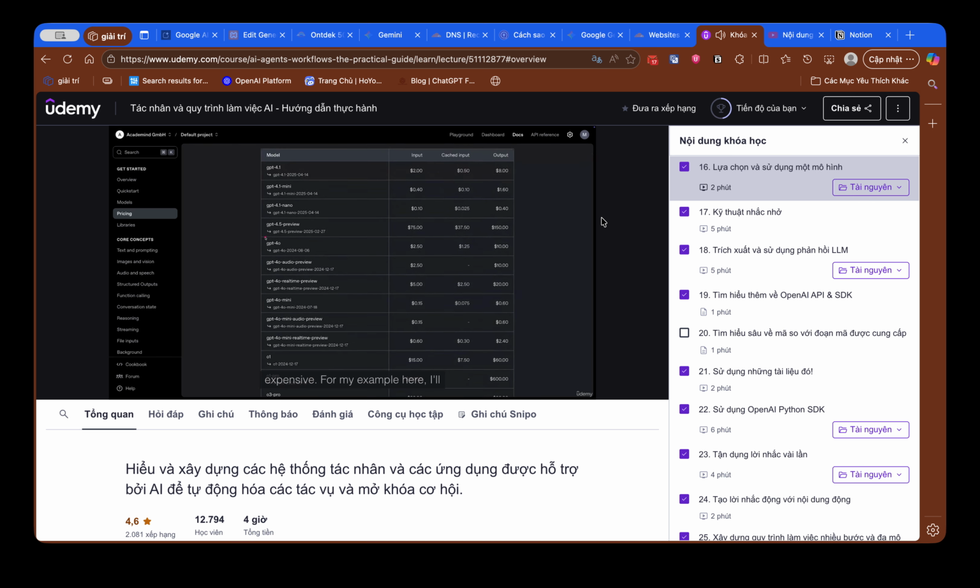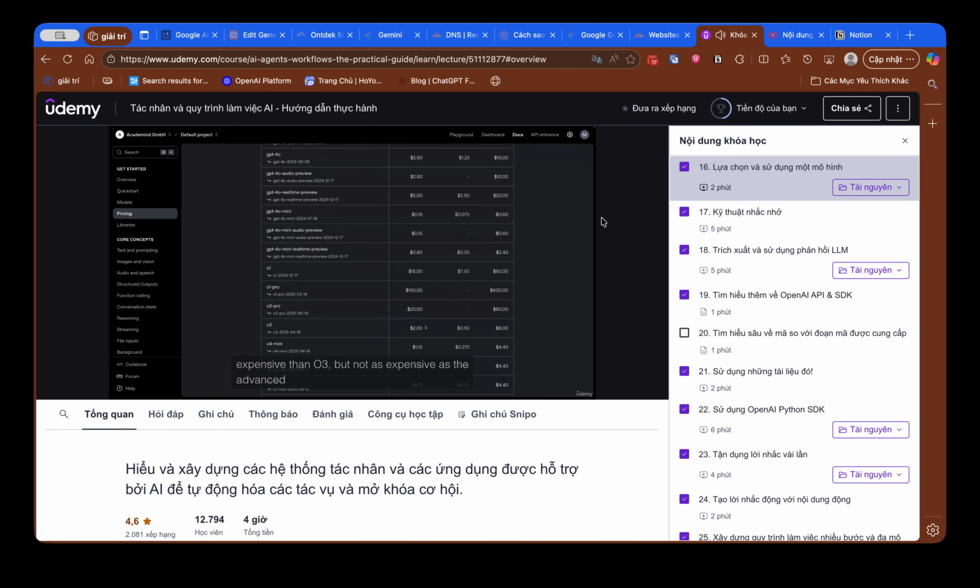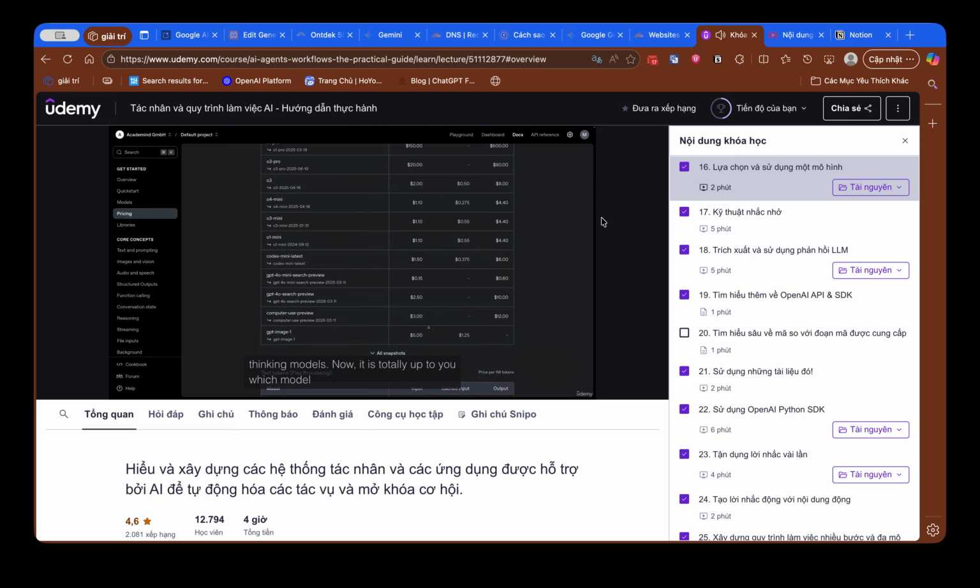For my example here, I'll go with GPT-4o. It's more expensive than 4o mini, it's also a bit more capable, and actually even more expensive than O3, but not as expensive as the advanced thinking models.